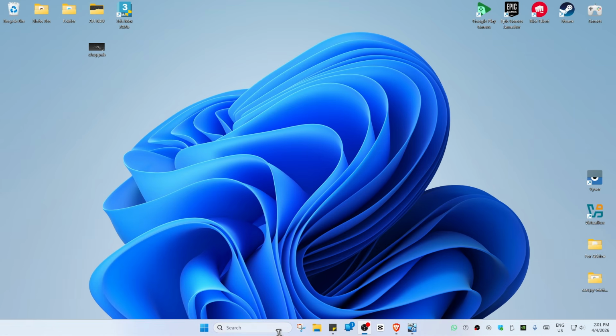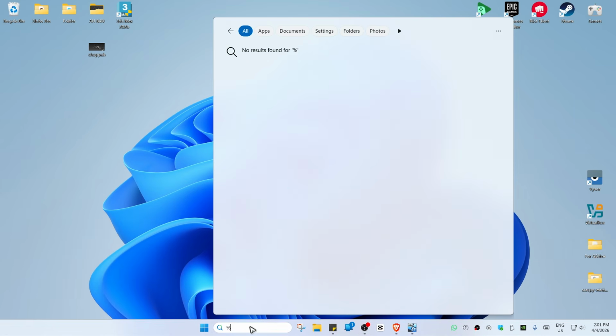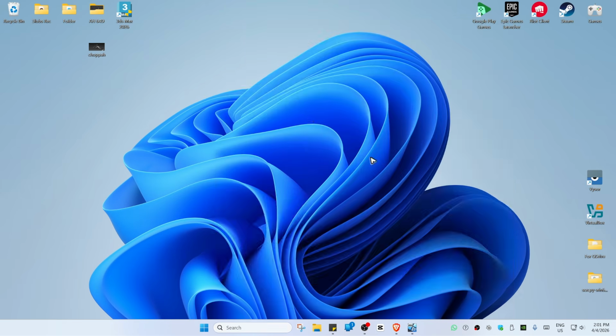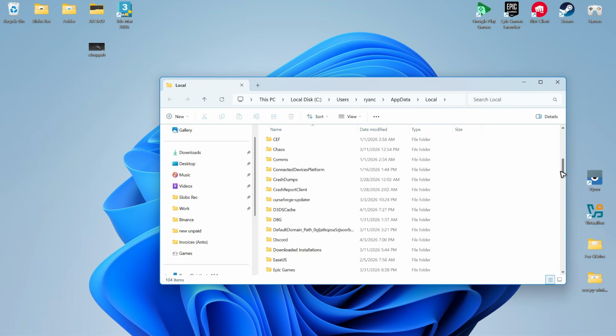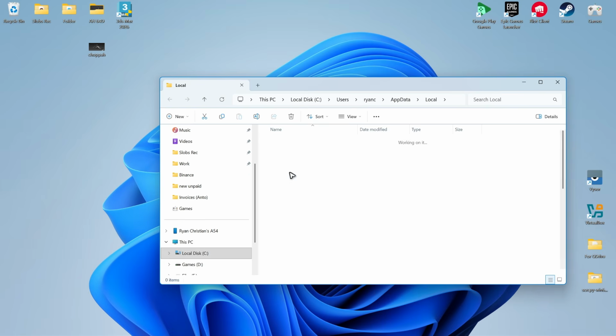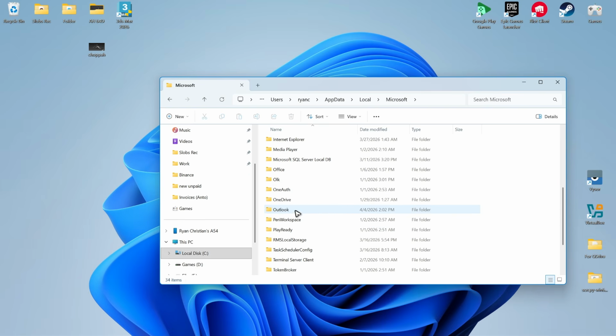So first up, you're going to find your search bar and type down %localappdata%. Again, %localappdata%. Click on it. Wait for it to load. Once it loads, you've got to scroll down until you find Microsoft, which is right here. Double click on it and find Outlook, which is right here. Just click on it and hit delete.